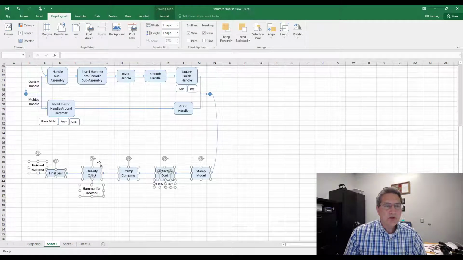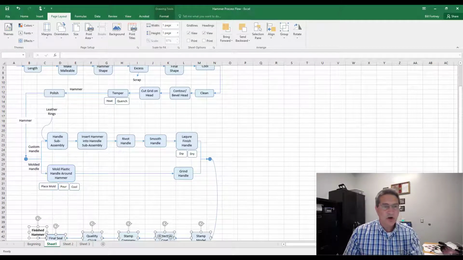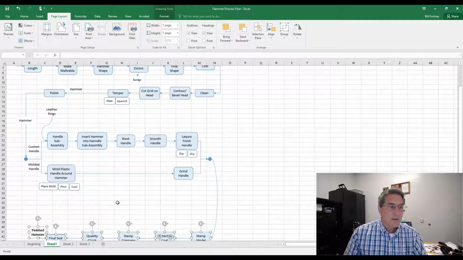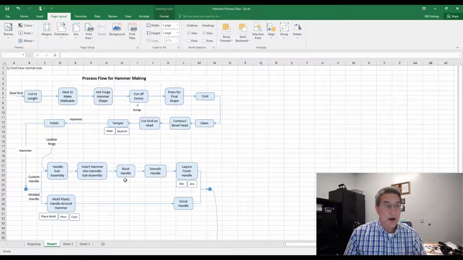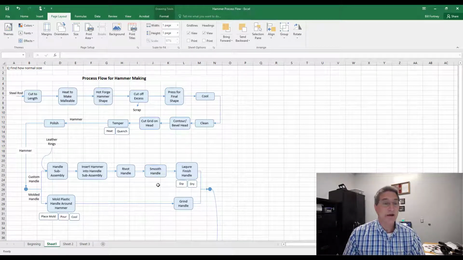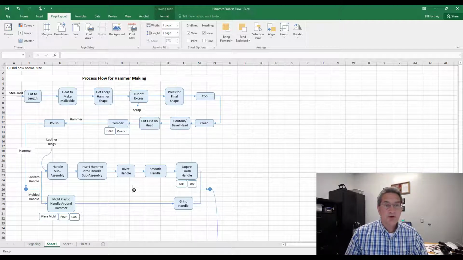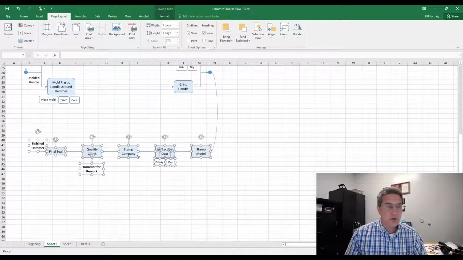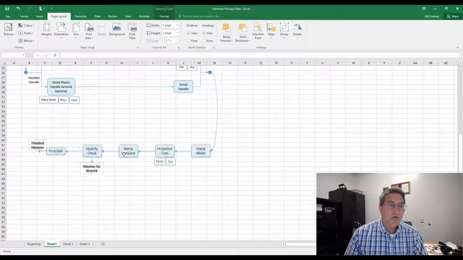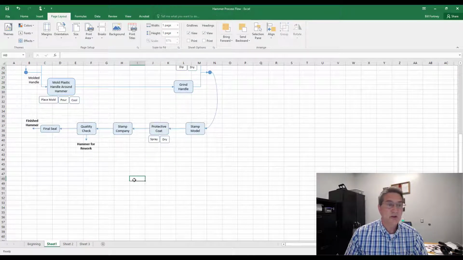Or if I wanted to rearrange this whole thing and turn all that sideways, I could easily do that. I may have to undo a few arrows and then do them back. But there is software for doing flowcharts. When you do a lot of flowcharts, it's worth learning some of that software. But for simple things, for a few things like you're doing here, I just wanted to show you, you've always got this tool in Excel to be able to do this kind of thing.